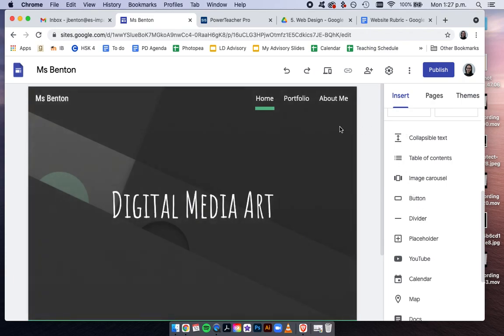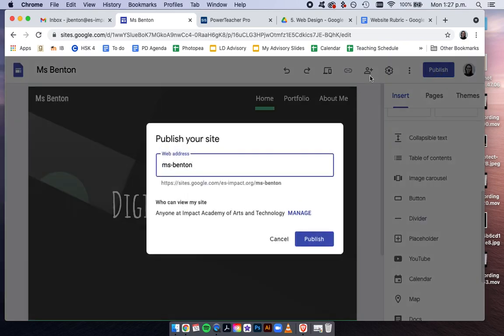And when you're feeling like your website's coming along pretty well, you want to actually publish it, you're going to go up to this big blue button that says Publish. And because we are working with this free Google Sites, we're working in our Impact accounts, the URL for your site is going to be sites.google.com/es-impact.org. And then you have the option to choose this last part of your URL. I'm just going to keep mine with Miss Benton.